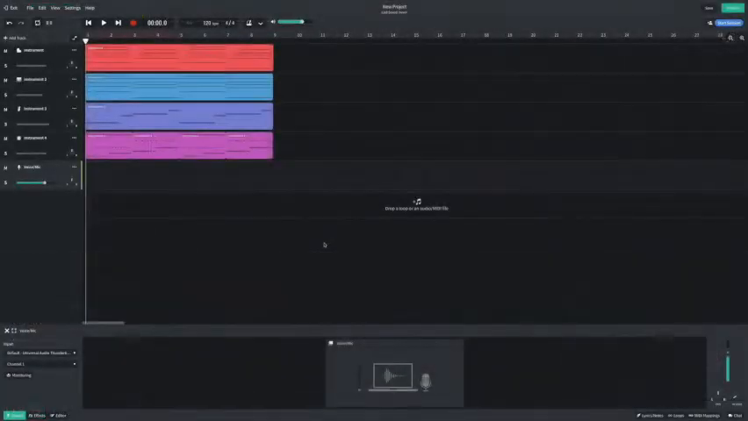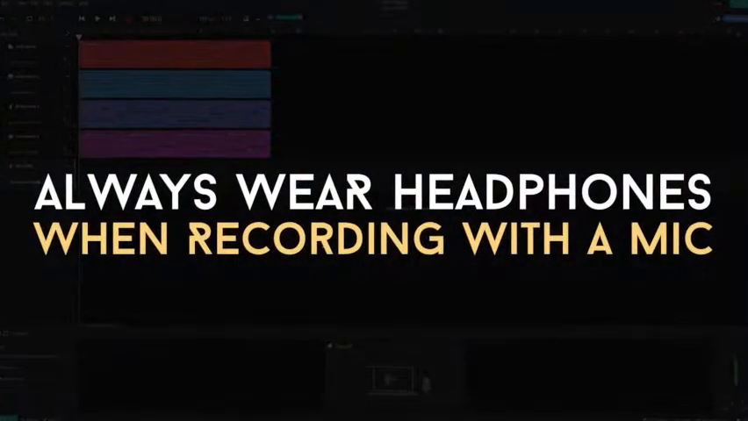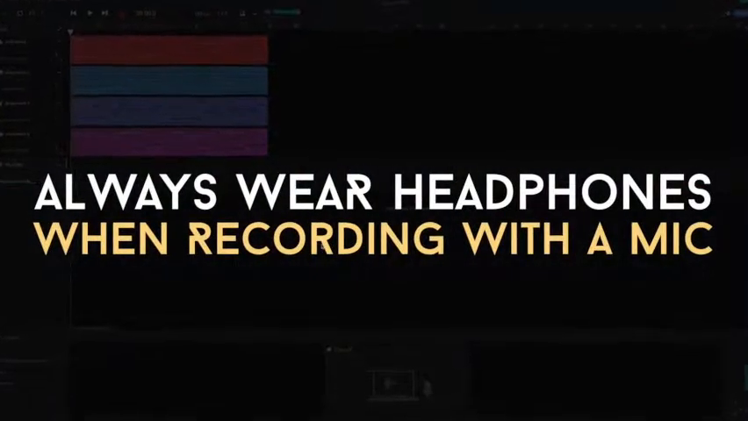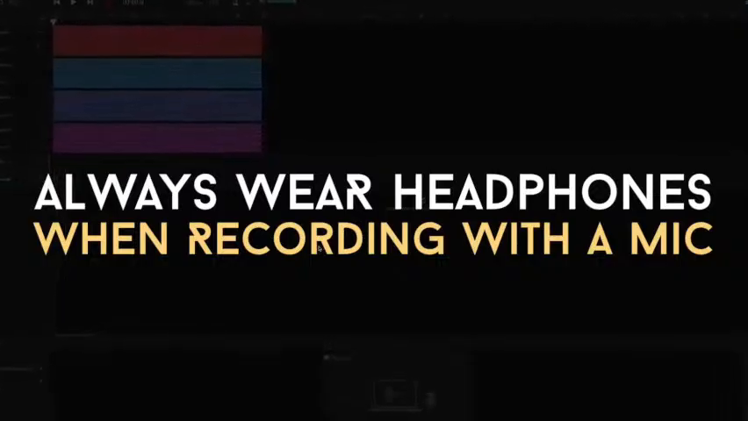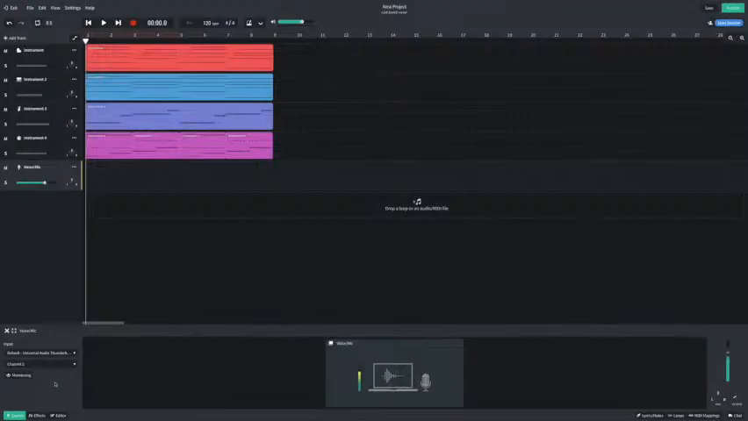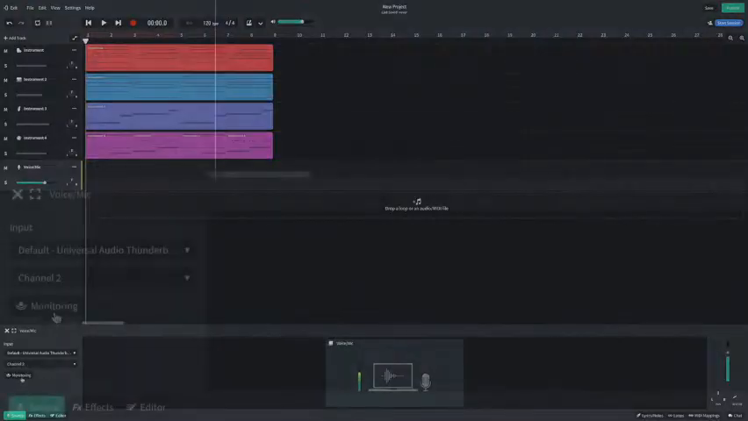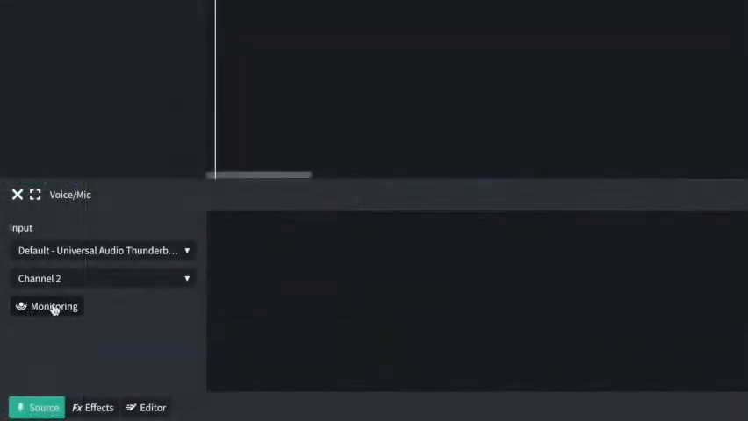And I just want to pause here and say that no matter what microphone you use, you should always wear headphones while recording with the microphone so that the sound from the other tracks doesn't bleed into your microphone recordings. Now, before I record with my microphone, I want to show you two things. Right here is the monitor button. When I turn this on, I'll be able to hear myself in my headphones as I sing. I'm going to leave it off for this video because it would cause an echo.